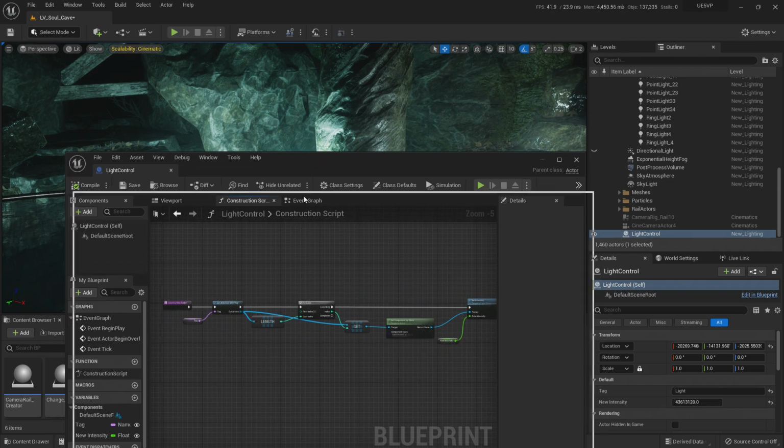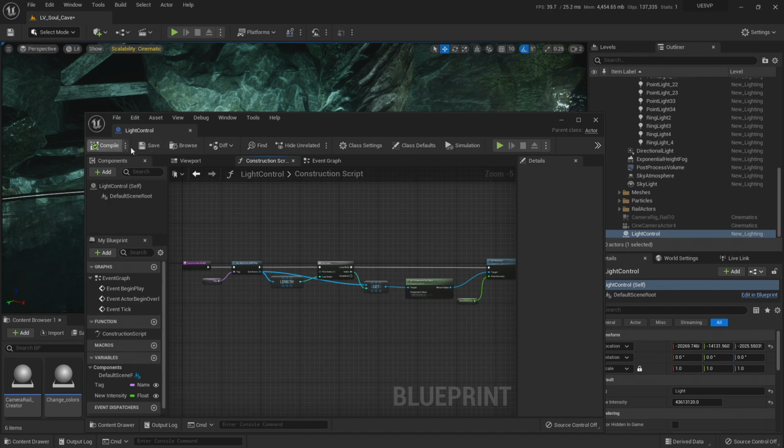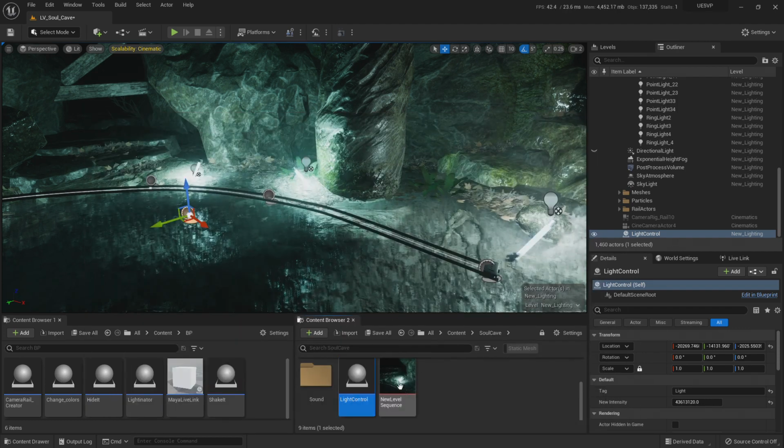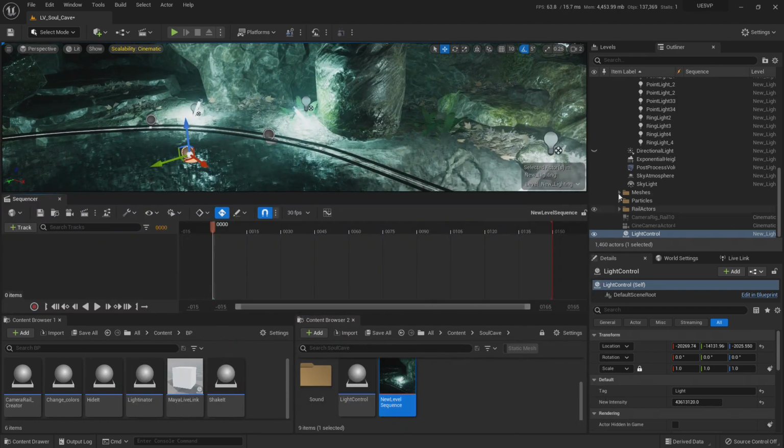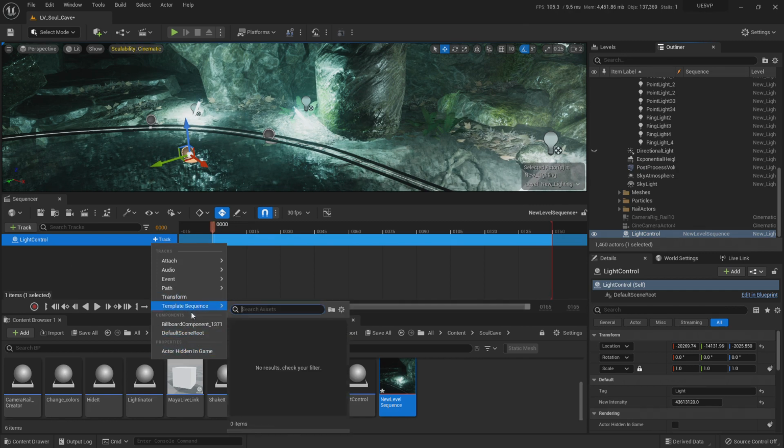And now let me show you one more thing. So let's compile, save this, close it, and let's go back to the level sequencer, right? Now this means that I should be able to grab this light control, drop it inside, right? And I should be able to track this new intensity, right? But what gives, it's not here.